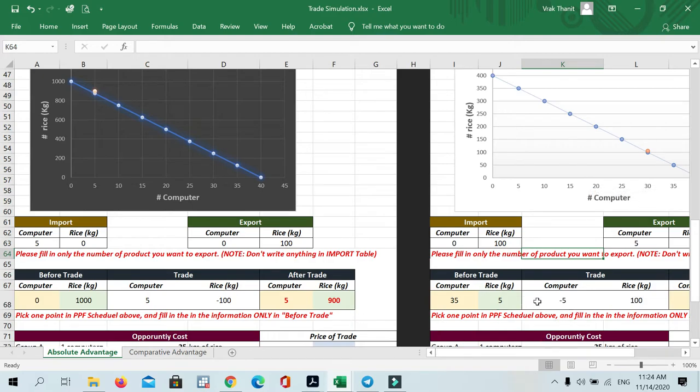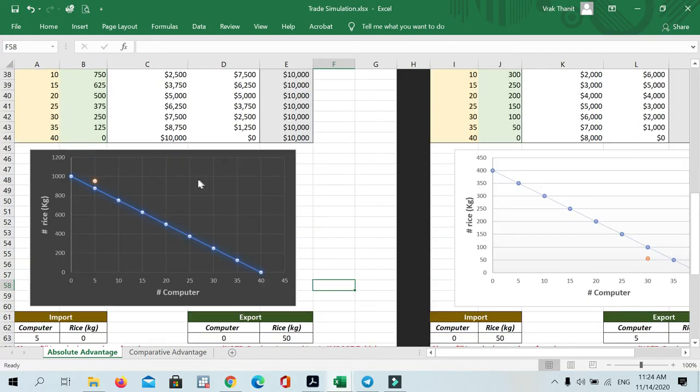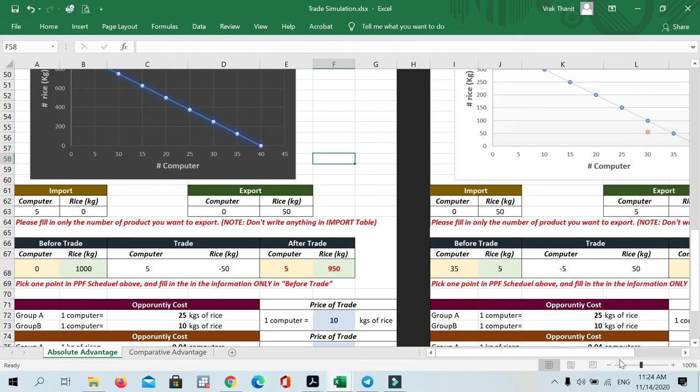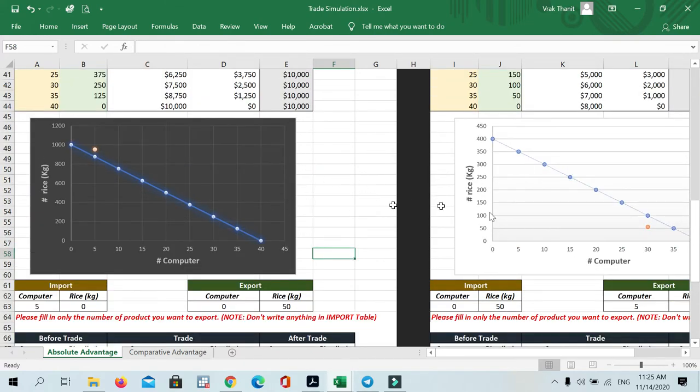But it's not the only option. You need to figure out other options. If I decide to change, let's say, to trade 50 rice for 5 computers, you can see that the dot on the production possibility frontier is moving outside for country A, meaning they are better off. But in this situation, country B, after trade, is worse off than before. So in this situation, trade doesn't make everybody gain.